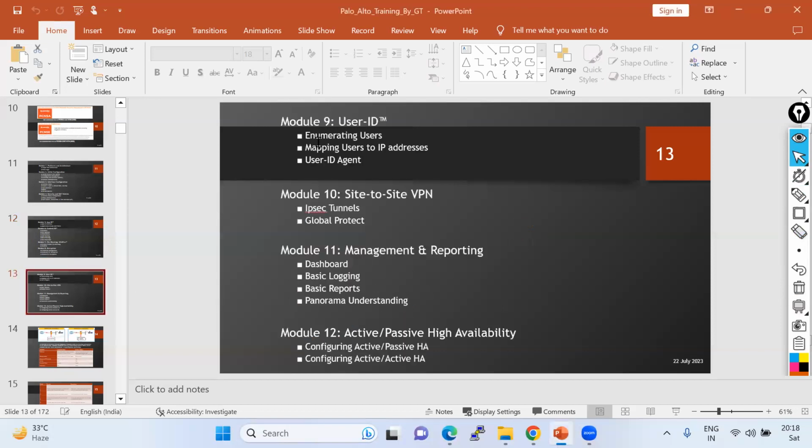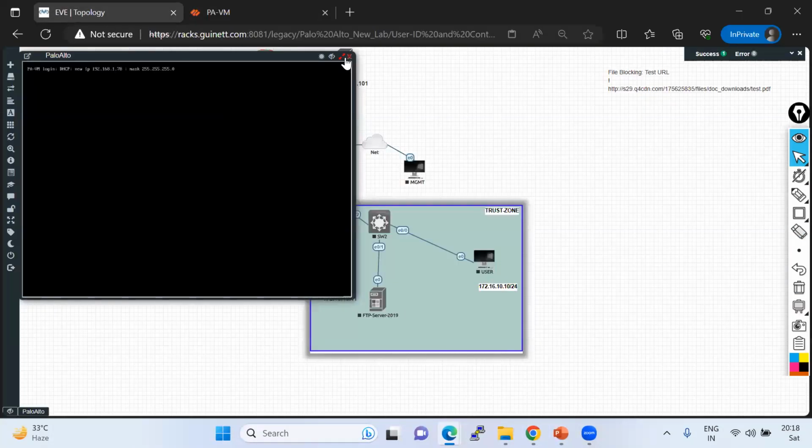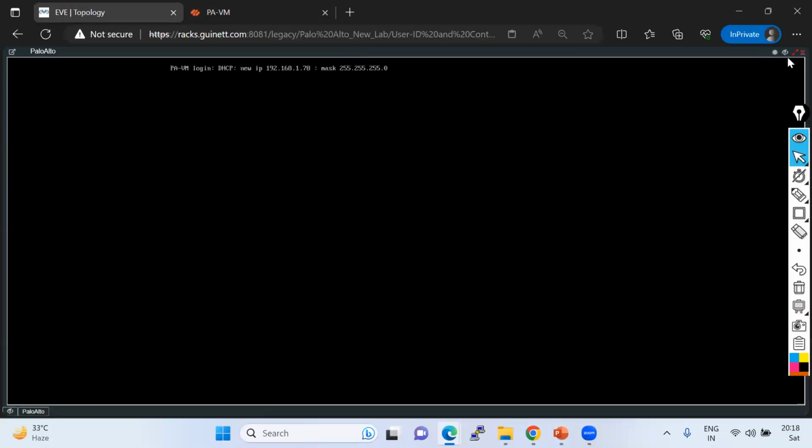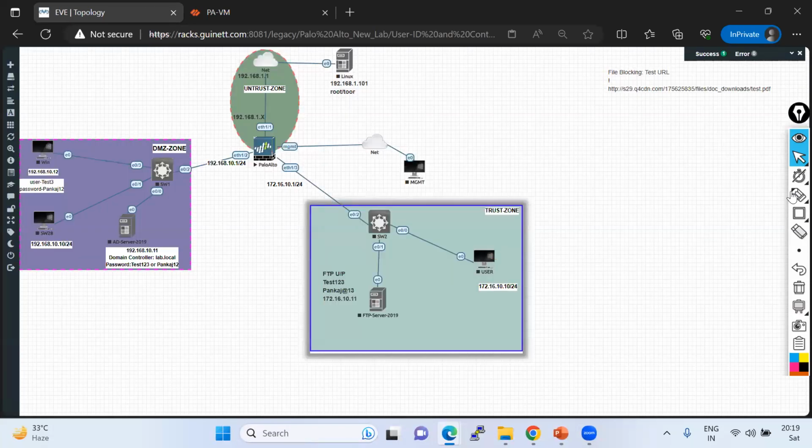Now moving next, we have the User-ID. In our lab, you can see we have a real AD server also integrated here. Let me show you. We integrated our AD servers for the User-ID. We have the FTP server, and we have the Kali Linux machine for the live DoS attack and the live vulnerability attack.